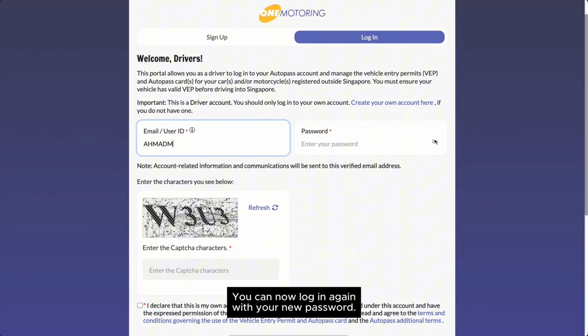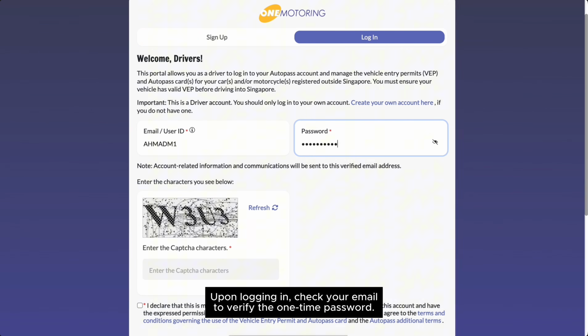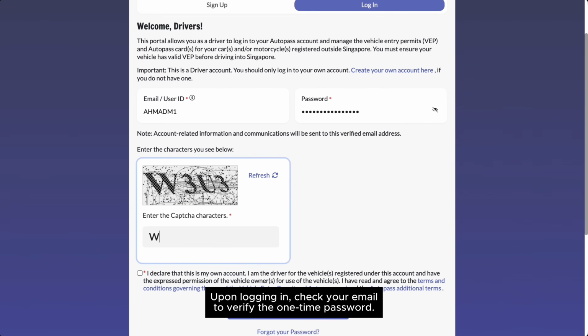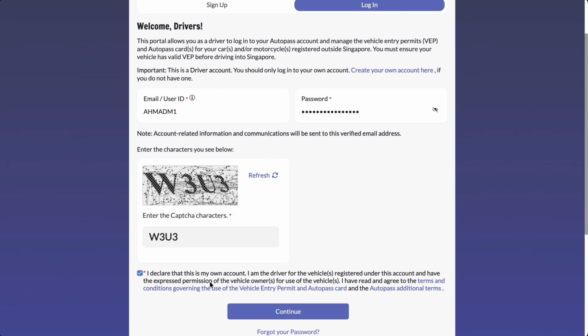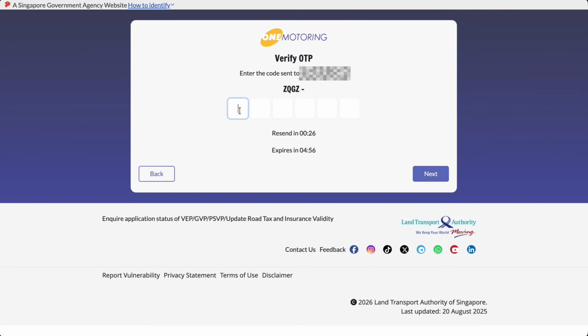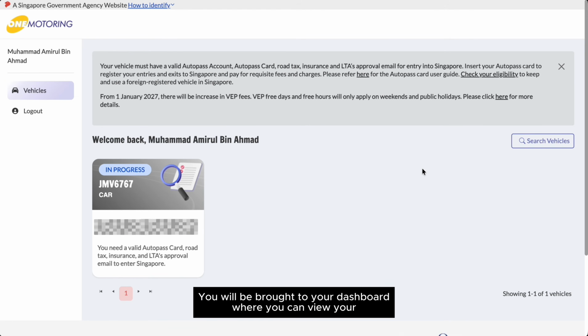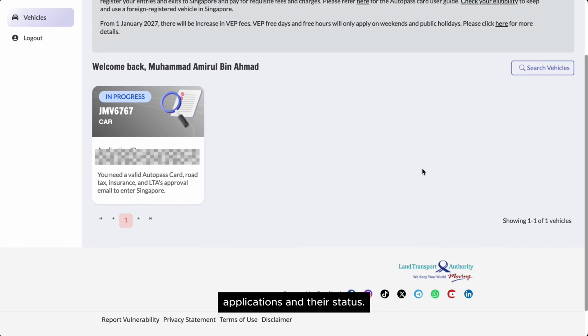You can now log in again with your new password. Upon logging in, check your email to verify the one-time password. You will be brought to your dashboard where you can view your applications and their status.